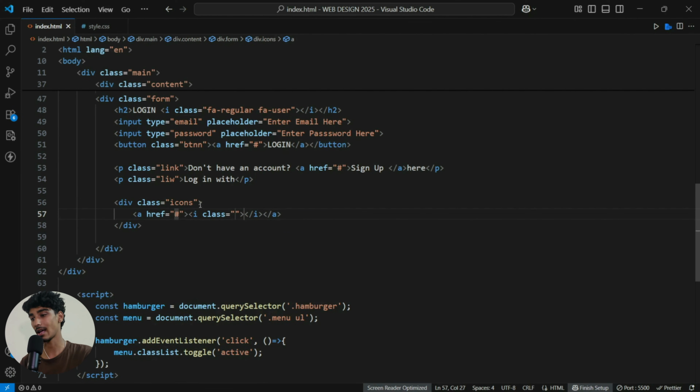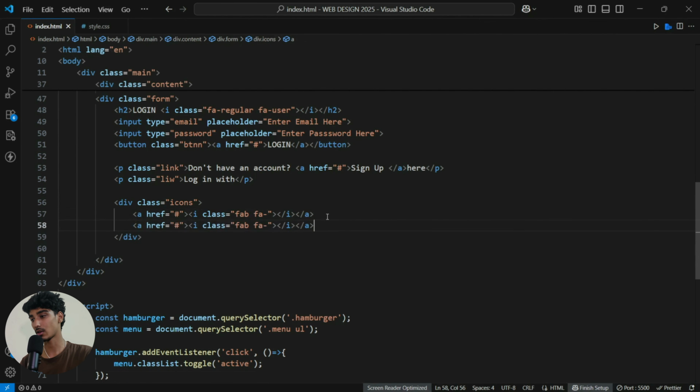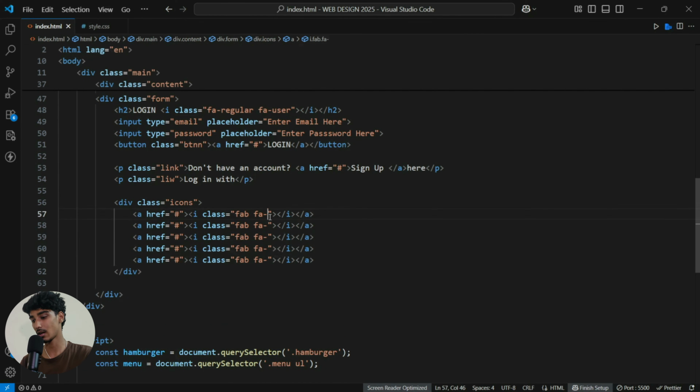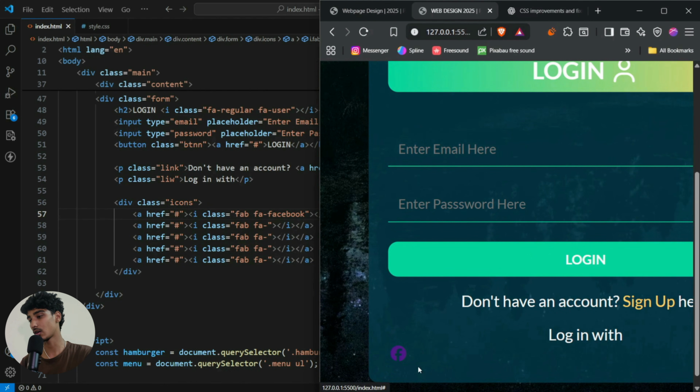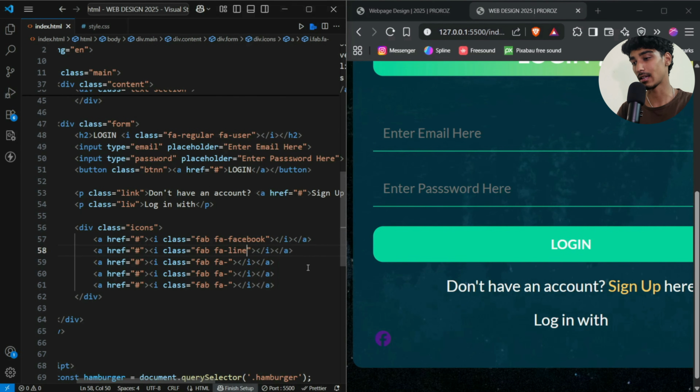Okay, so we'll have a hashtag for the hyperlink reference, and for the class we'll have fa dash. Then we'll just copy paste this 4 to 5 times. Now right here, Facebook. So after doing this, you should see a logo of Facebook over here. Second, we'll be adding LinkedIn.